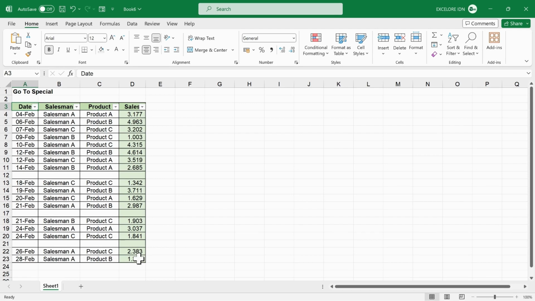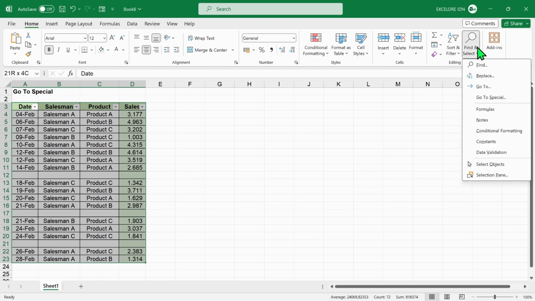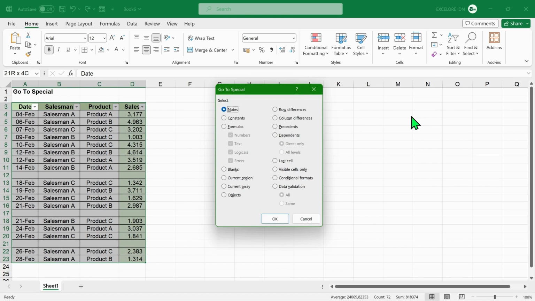To use this feature, select Data Range first, and then click on the Find and Select button, followed by Go to Special. This provides criteria options such as notes, constants, formulas, and more. However, the most commonly used criteria is blanks, which identifies empty cells that require correction. Let's select blanks and click OK.